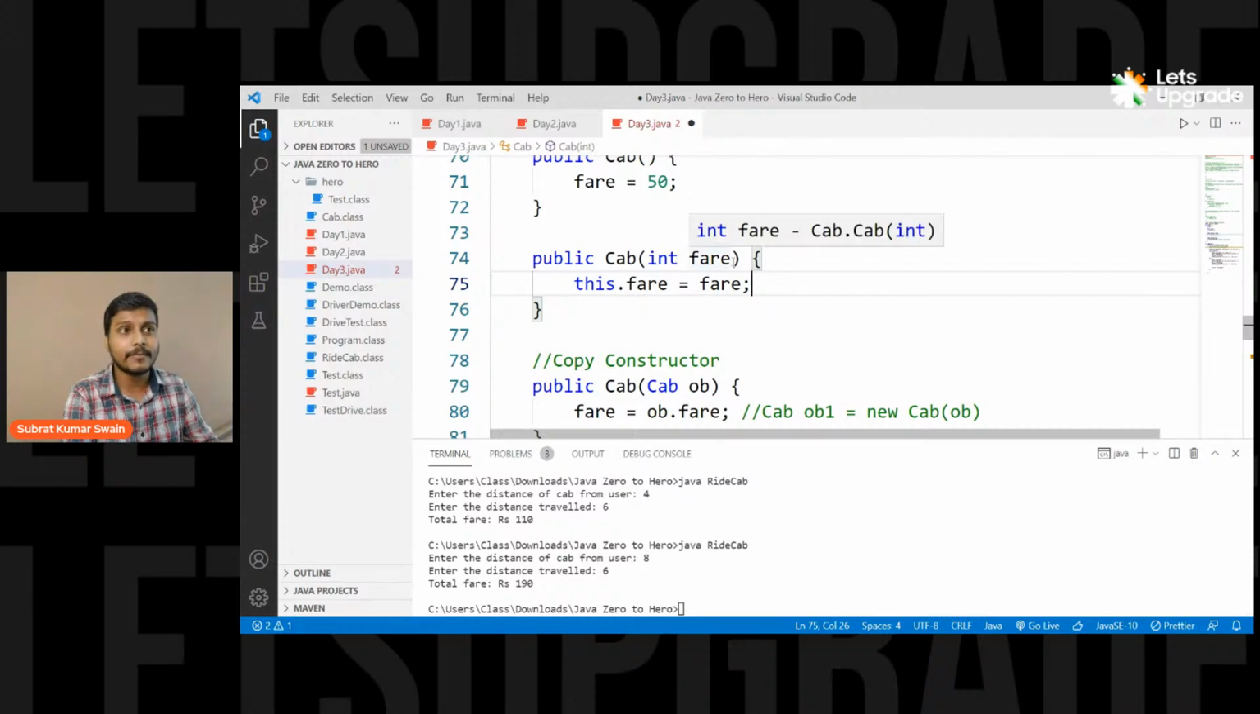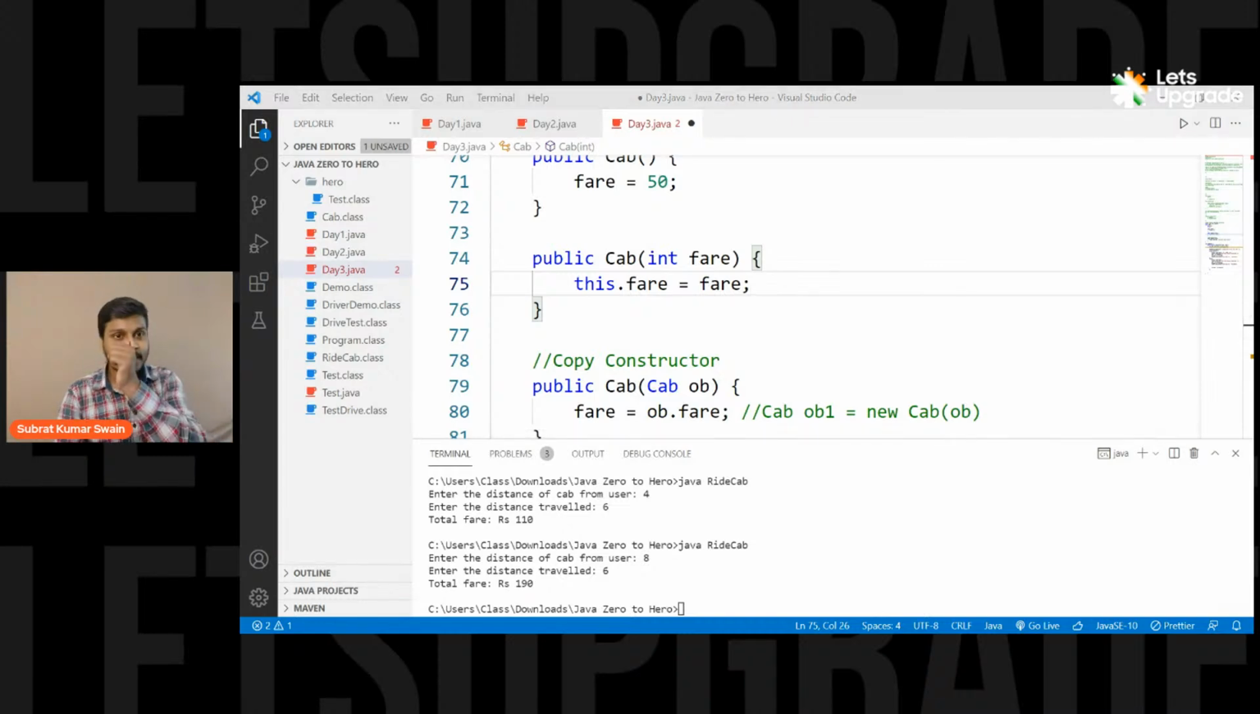When you have the same name, argument name and the data member name, if both are the same, then you can differentiate both of them using this. This dot fare means you are actually accessing the data member, and when you write only fare, this means the argument, the local variable. Okay, understood? Ian, you can mention what you didn't get, and I hope I can help you out on that. Clear up to this, guys, everyone?